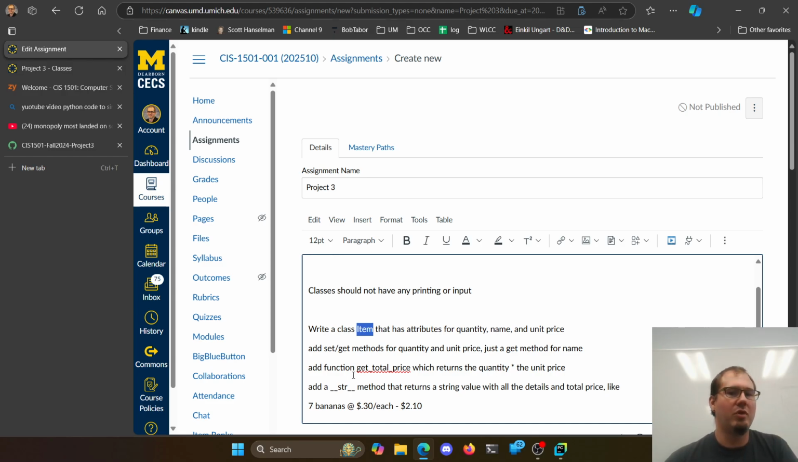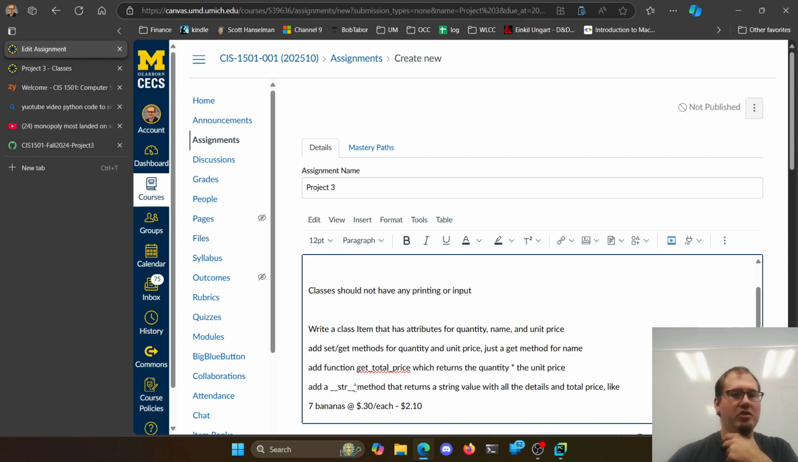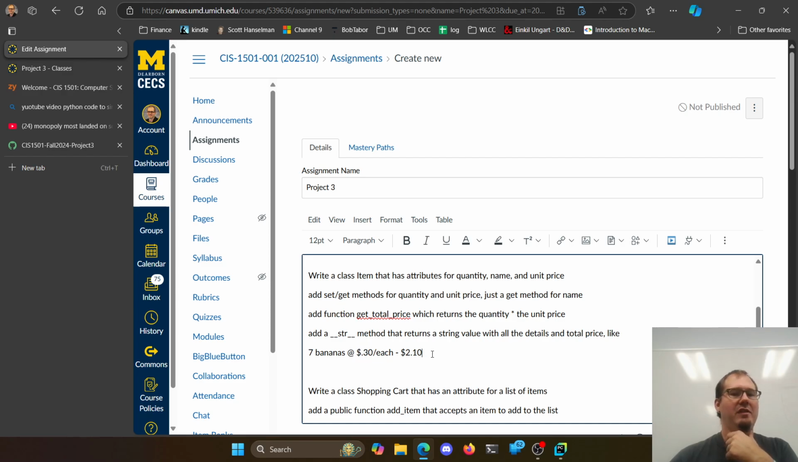Times 15 cents a pack, right? Now the total price should be $1.50. Right, should give me back that. We're going to add this string method. I'll show you what this one looks like in a minute here. It returns a string value with all the details and total price, like 7 bananas at 30 cents each. Total price is $2.10. Right, pretty looking string.